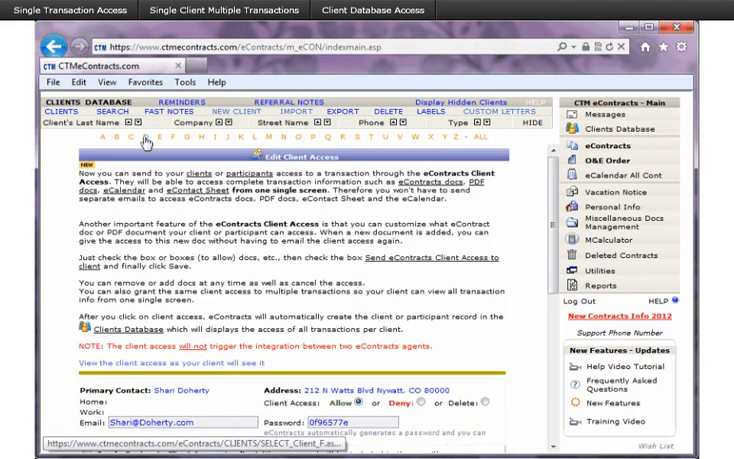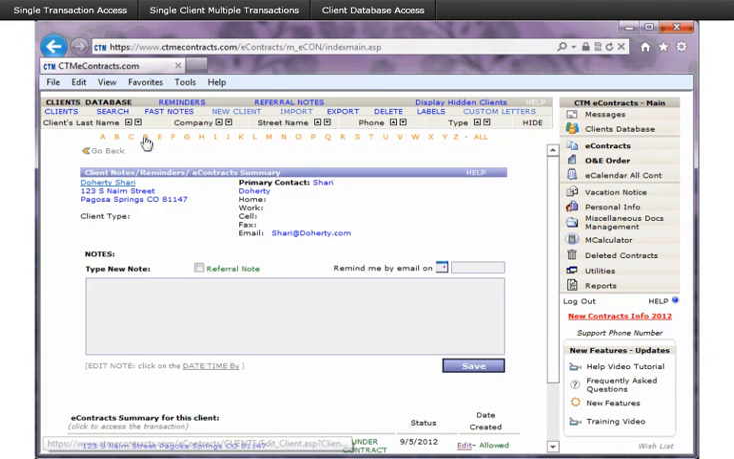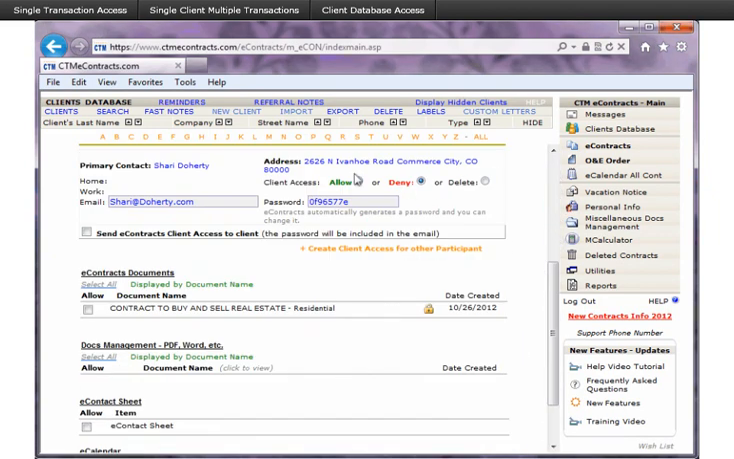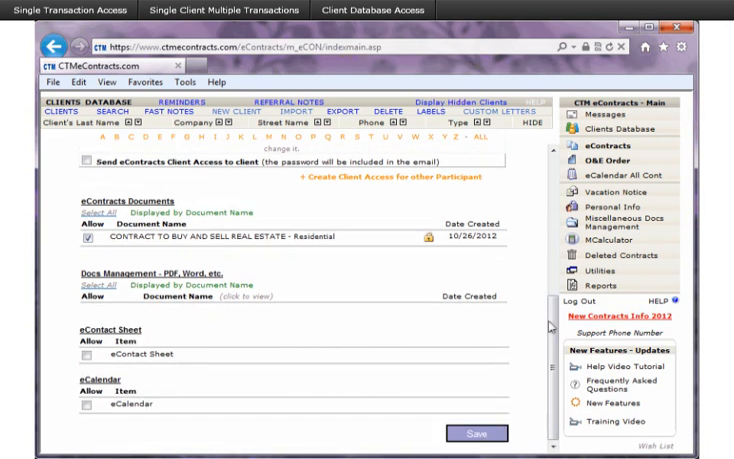Once again, we're in the client database, choosing our client, and below clicking the Edit link to provide and allow access for this transaction, past or present, a hard copy access to all contracts, documents, e-contact sheet, and e-calendar to our client.